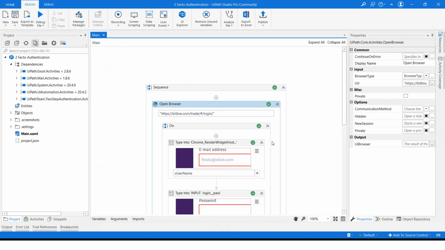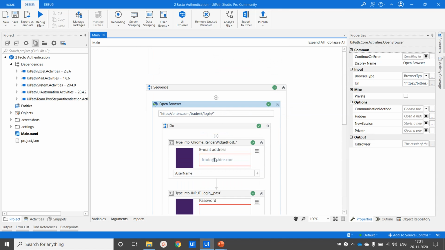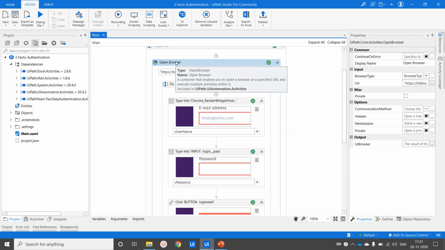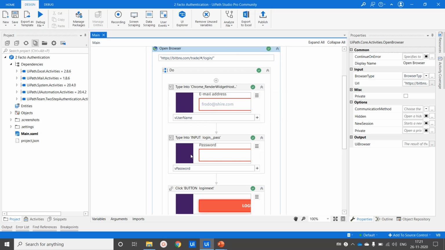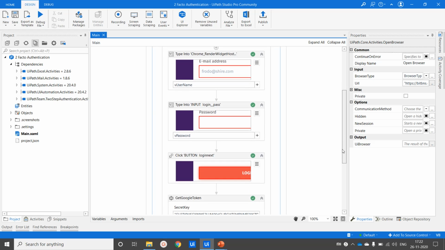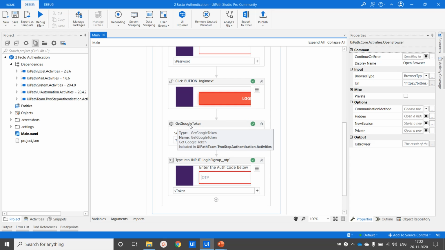Let me open my workflow. The workflow is very simple. We are automating the login window. I have opened the browser, and then there is a user ID and password using Type Into activity. I have provided that, and then click on the login button, and here I have used Get Google Token.